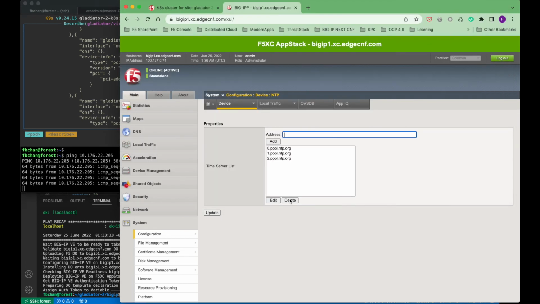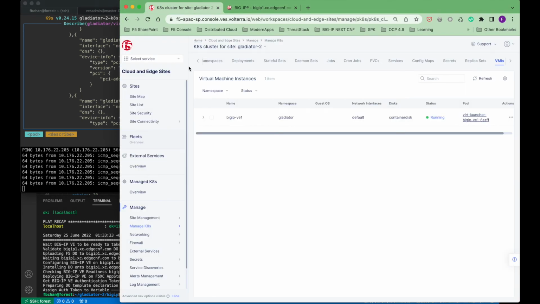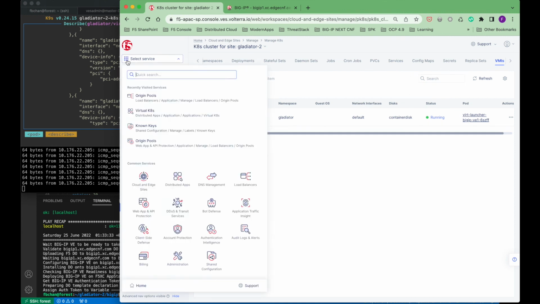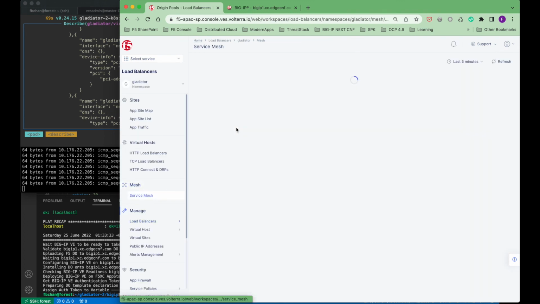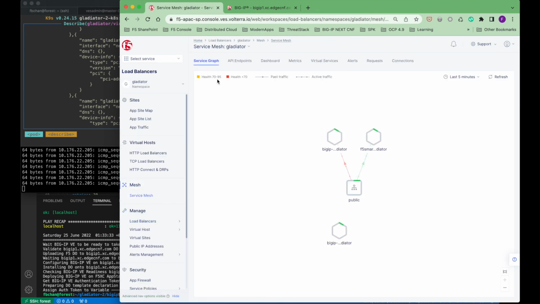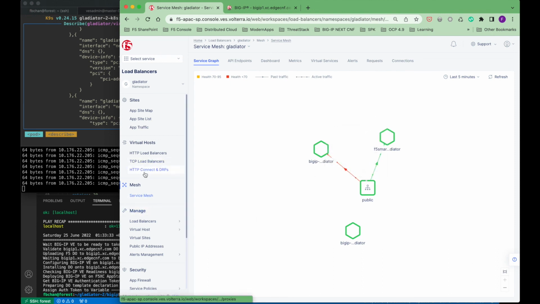Of course, in the console here, you can see that this is running, or maybe if I go to the service mesh here, probably you can see that I'm connecting from, this is VE1. This unhealthy one is probably the old one, but once it gets refreshed, you will be able to see that I'm connecting from public to the Big IP VE1. Pretty much that's it for the demo. Thank you.